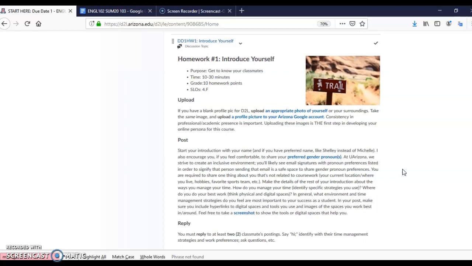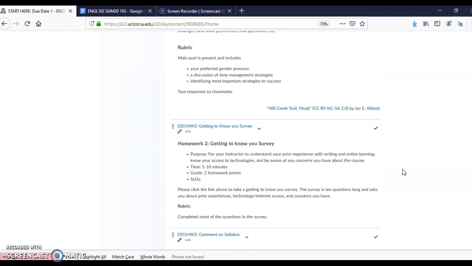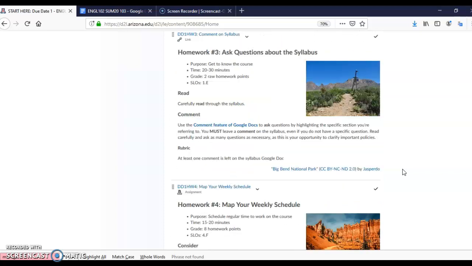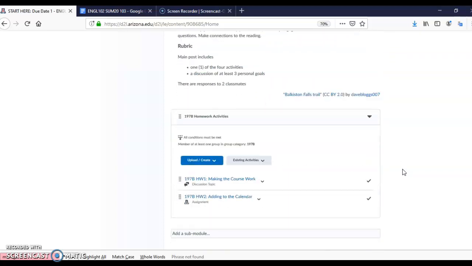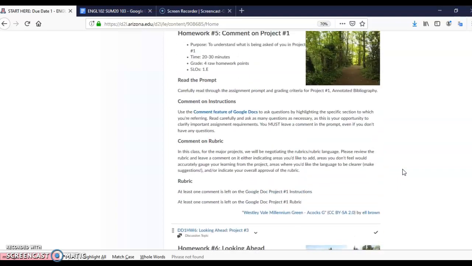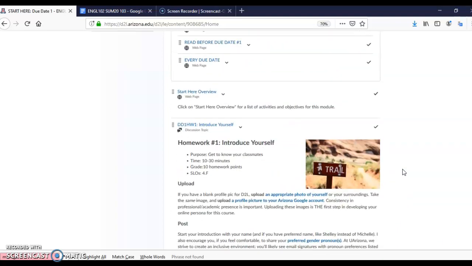You can see that most of these first assignments are about getting to know each other. You have to post something about yourself, there's a survey, and if you scroll down, you can see that there are a total of 6 homework assignments that will be due by Wednesday.